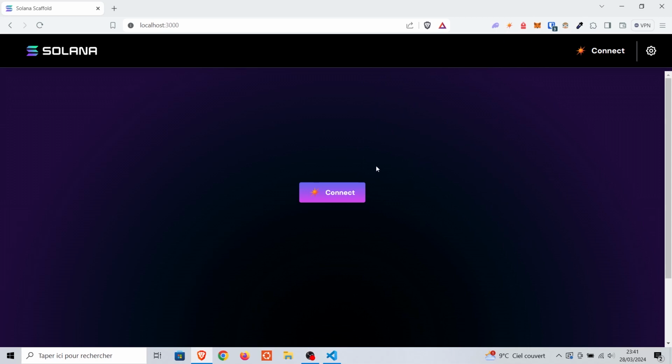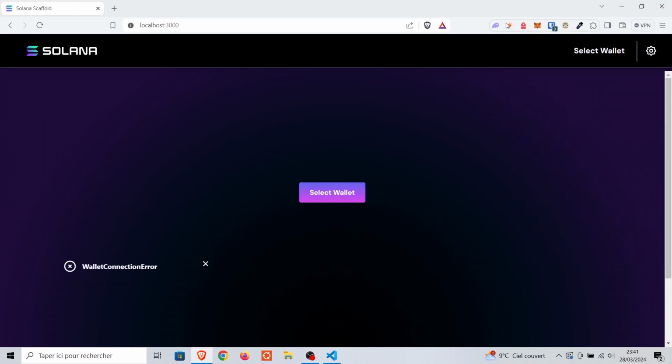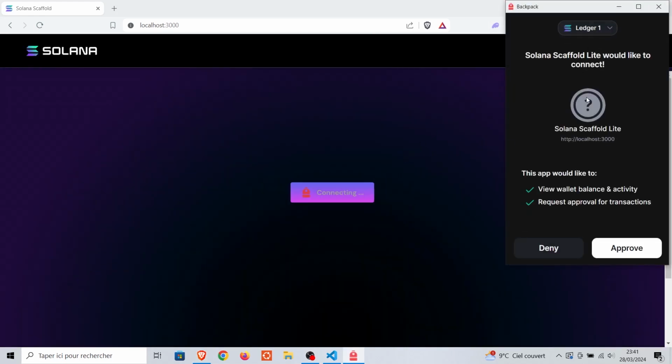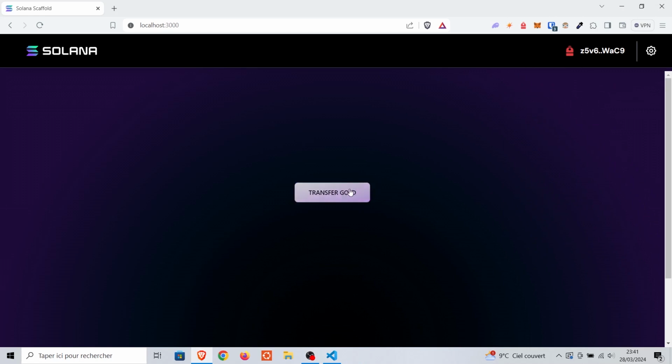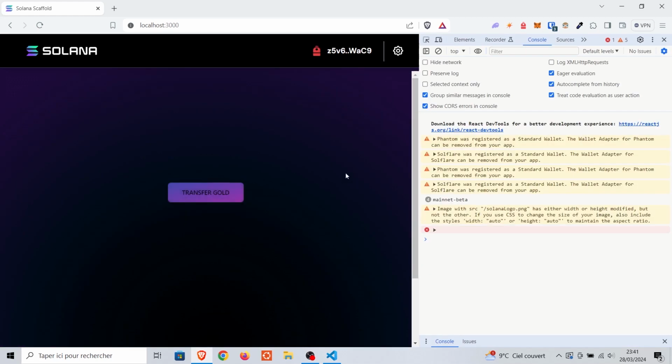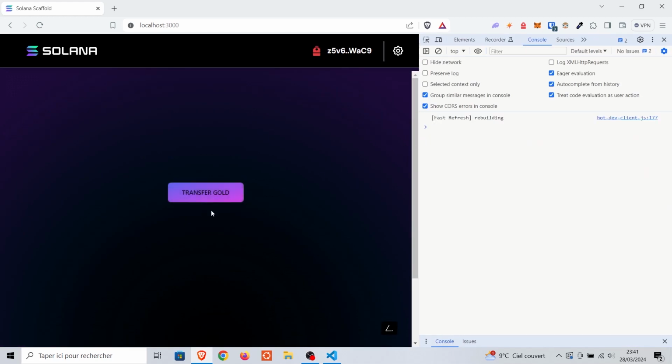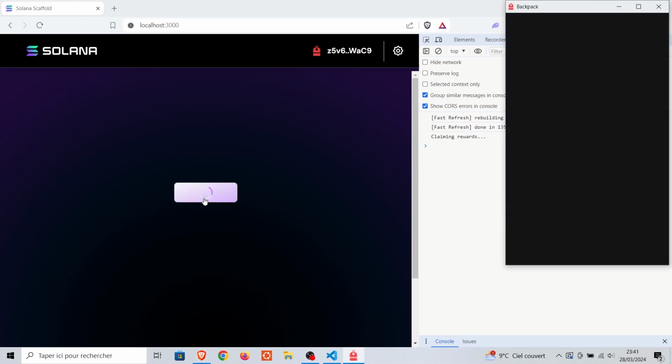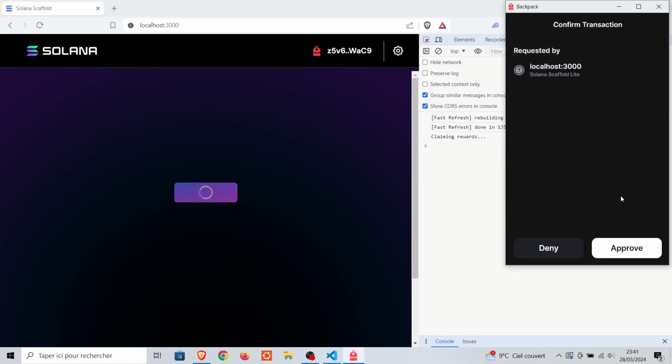All right, so here we are, so you can connect either here or here. Let's do that with Backpack. So that's the localhost, and I'm connecting through the Ledger because that's where my MadLads are. I would recommend opening up the browser console, so you have more information on what's going on. So here we're claiming the rewards, so that's the transaction we are approving.